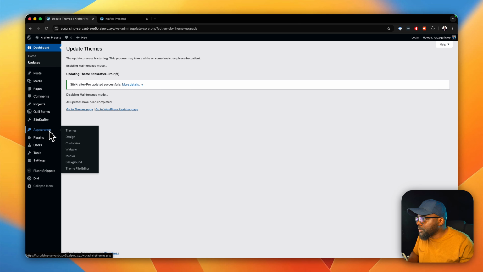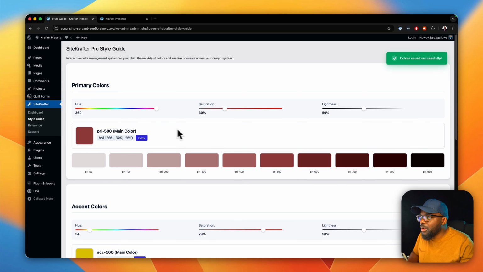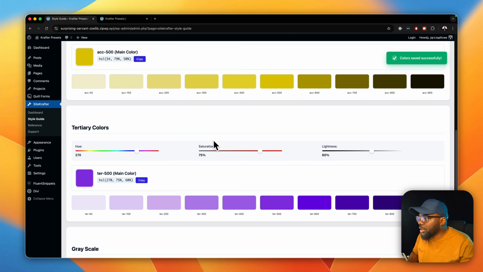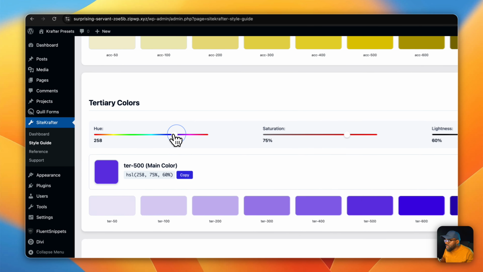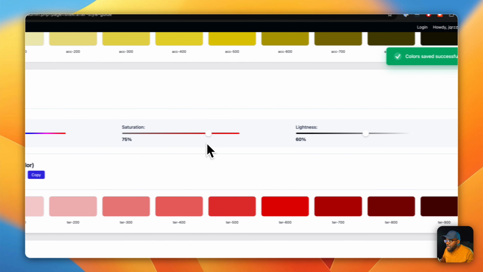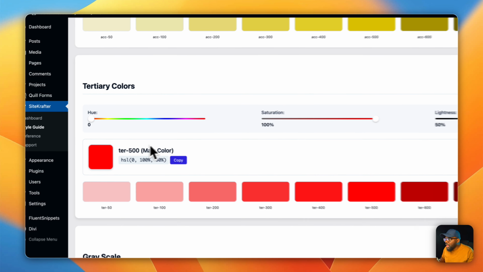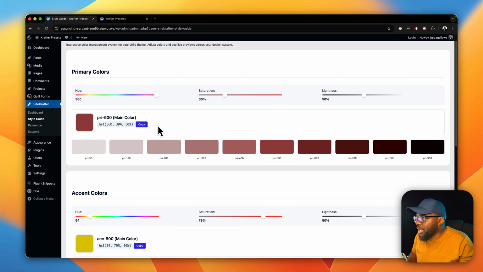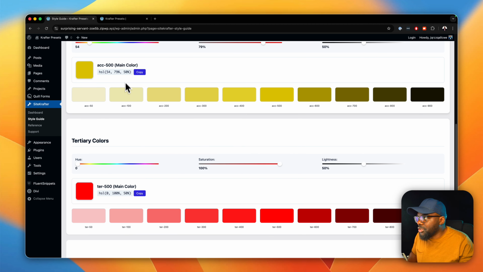So let's go back now to SiteKrafter, and then we're going to go to Style Guide. In Style Guide here, we're going to make sure that we come all the way down here and adjust our tertiary color again. So this time I want to bring this, let's go with something like that. We're going to increase the saturation and make sure this is set to 50. So this is going to be our tertiary color. You can see this is our primary, this is our accent color, and this is our tertiary color.